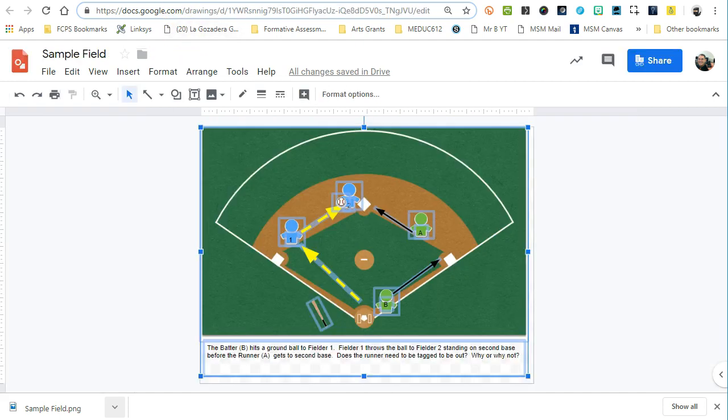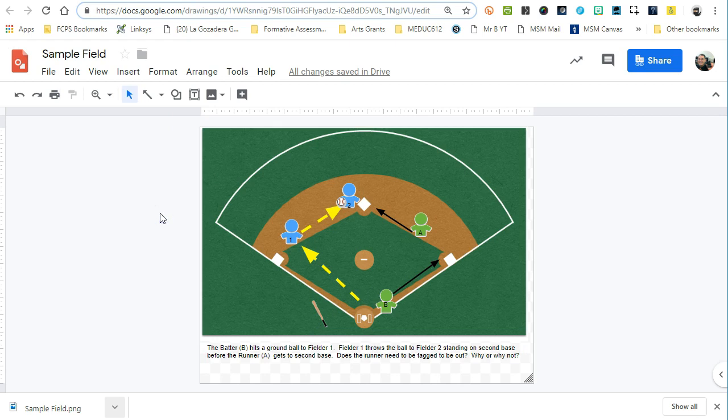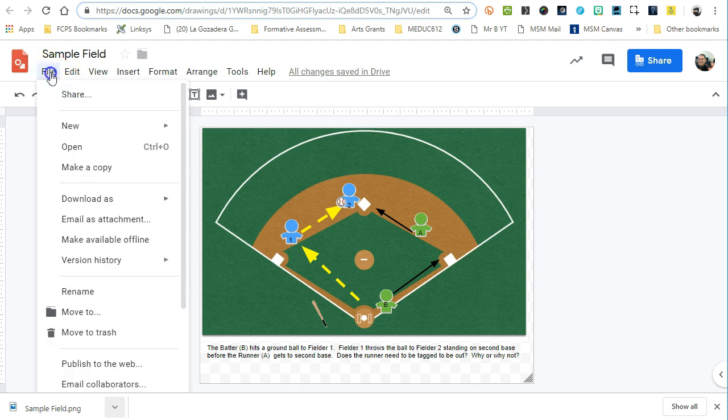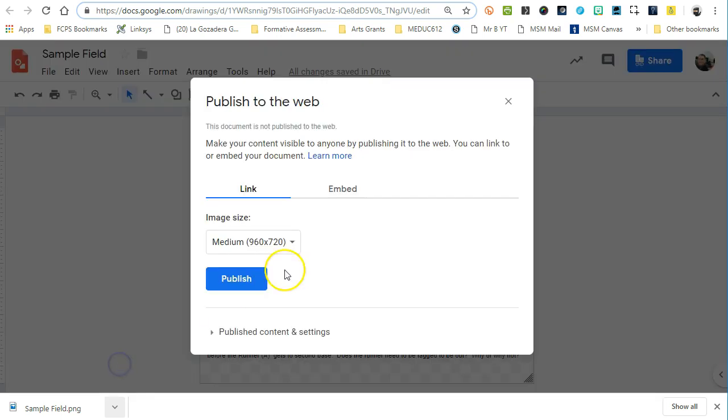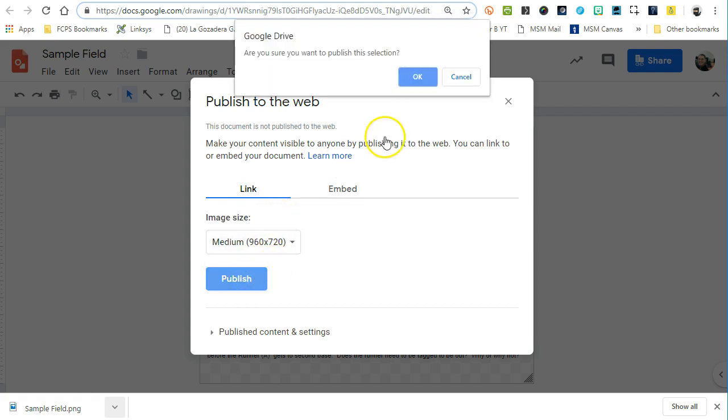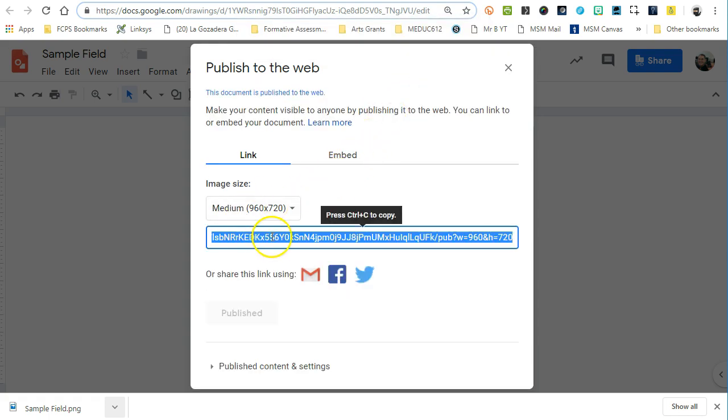The third way, which is probably a little less common but very doable, is to publish this to the web. The advantage of doing that is that you can use that link to put it into any kind of a document so that people can access it later. So in order to do that, what you want to do is come down here on the File menu and choose Publish to the Web. You can choose what size. I'm going to go with the default medium, and I just hit Publish. And I'll say yes, I'll publish that, and then I'll just simply Control C or copy this.